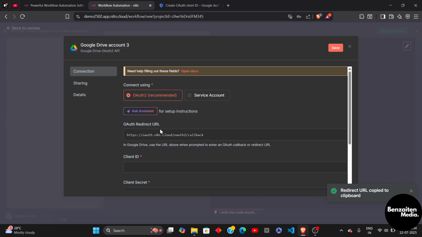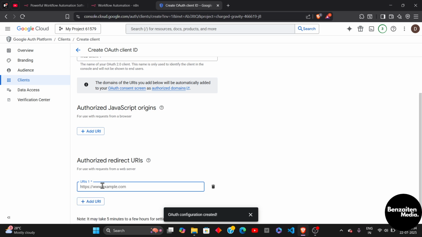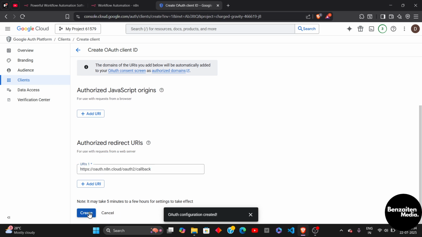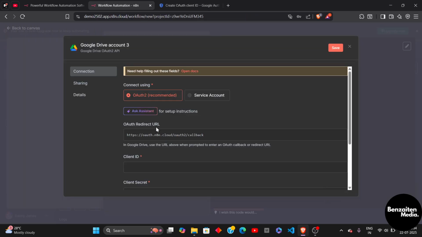Just simply copy this, and after copying this OAuth link, come back to Google Cloud, and then in this authorized redirect links, click on add URL, and then just simply paste it. After pasting it, you just need to create it by just clicking on this create button. And after clicking on this create button here, you will see your client ID. Make sure to copy it because it will appear only once. So make sure that you have copied it and then come back to n8n.